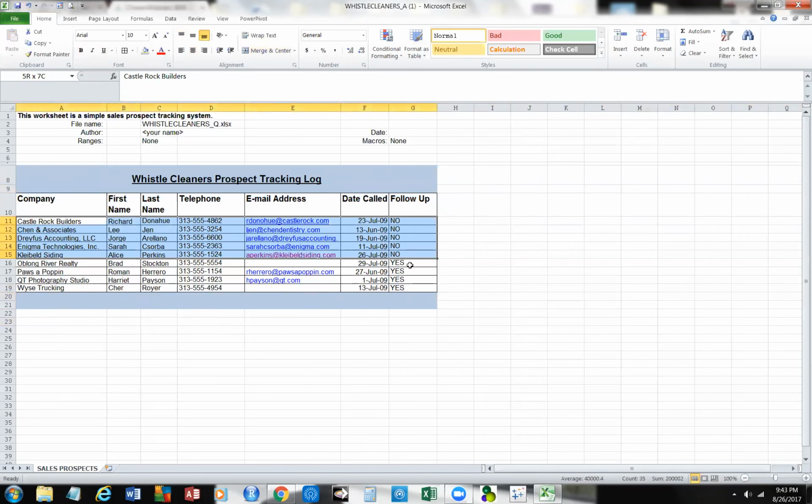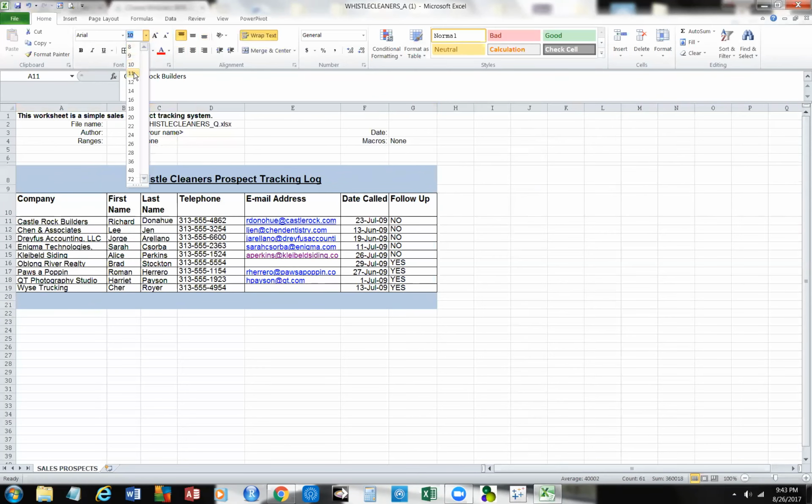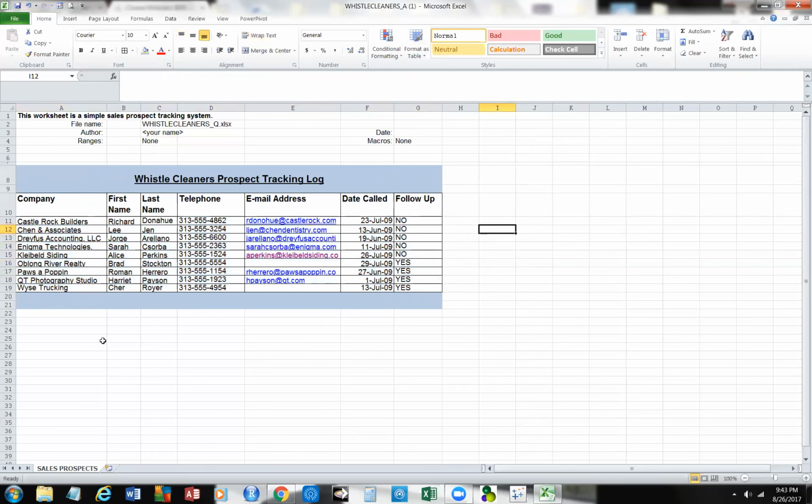And let's go ahead and highlight the data that are in here, and they're at a 10. Let's take them to an 11. See, they look much better now. So, you know, we can see it's a lot prettier, a lot nicer. And you want to see the format?